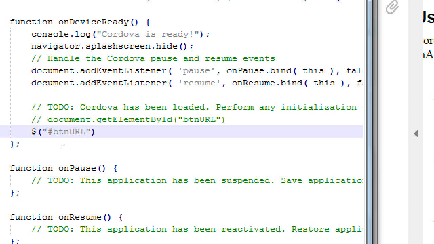Now, if you recall an ID, we can only use once per document. And this is very important now because in our project, we've got multiple screens, but they're all still in one document. We've got the home screen, the art screen, the computer screen, but they're all in one index file. So if we were to name anything on the home screen button URL, we cannot use button URL again anywhere else in any other screen in our project, because in our index file, it only lets us use one thing named that unique ID.